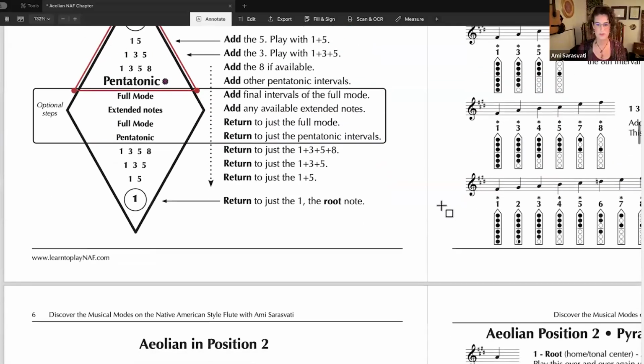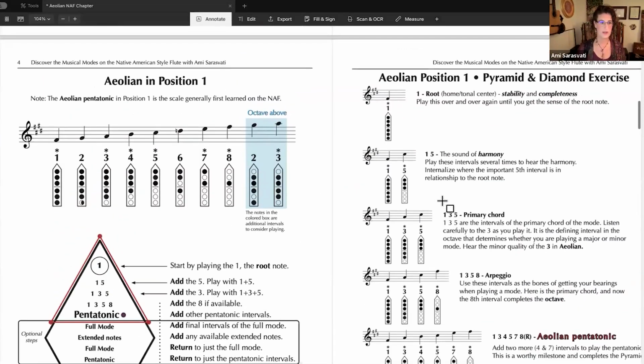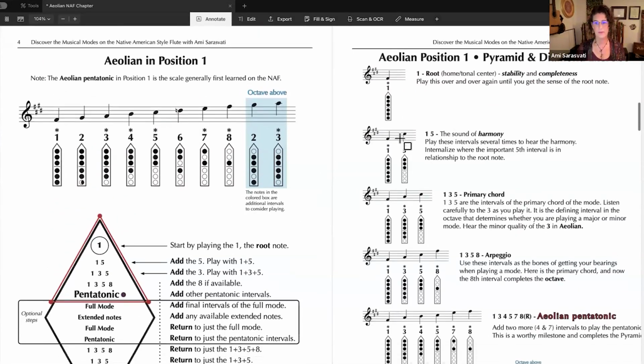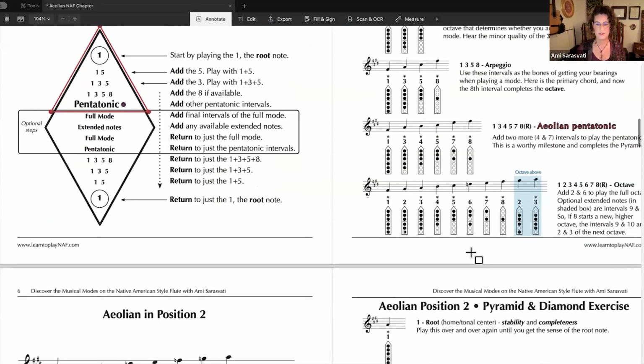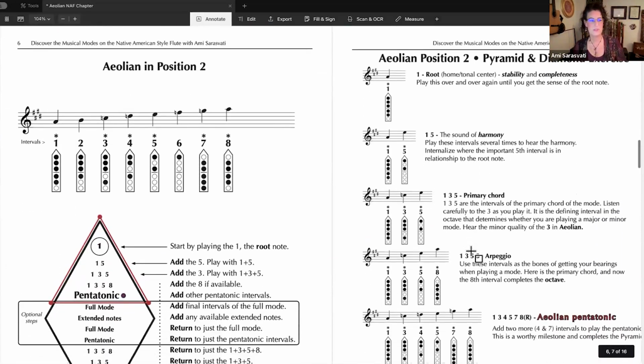Okay, next thing I want to show you is, let's take a look at it, and then we will dive in. So you did it. Okay, that was Aeolian in position 1, and this is that method. Aeolian position 2, we're going to start on that second hole up. Okay, and we're going to move up this way, and I have an animation for you to play along with. So you just keep your F sharp flute in hand, and this will lead you through it.